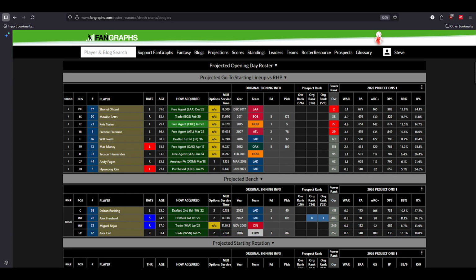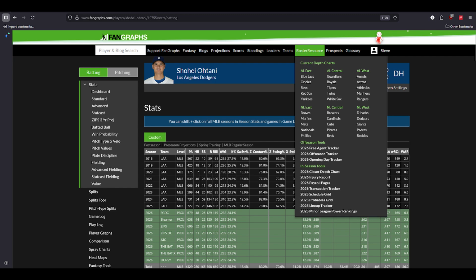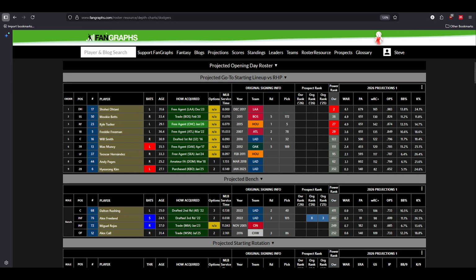RosterResource is a tool on FanGraphs that allows you to see the roster and the roles of their players. You can access it by going to the RosterResource tab to the top right, and then clicking on a team from the drop-down menu. Here we see for the Dodgers that their starting lineup and bench is listed, with players in platoon roles highlighted in red and blue. And if you scroll down, you'd be able to see their rotation, bullpen hierarchy, and then minor league depth.